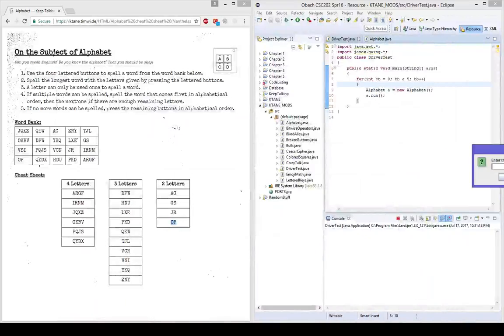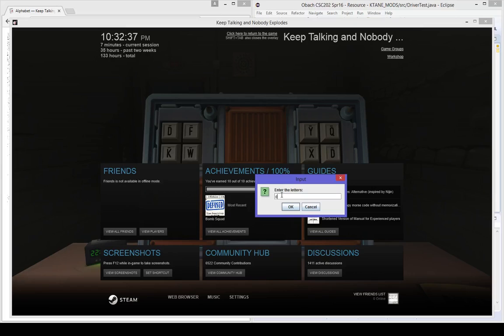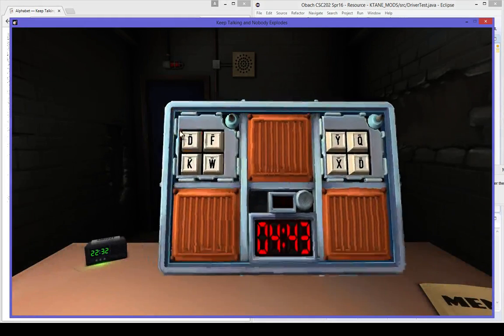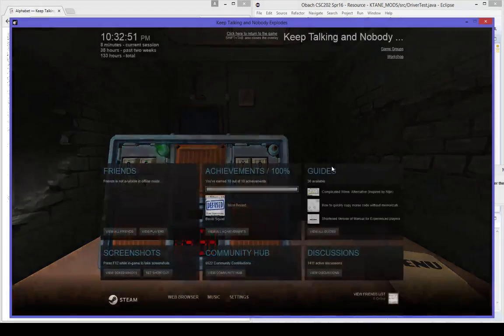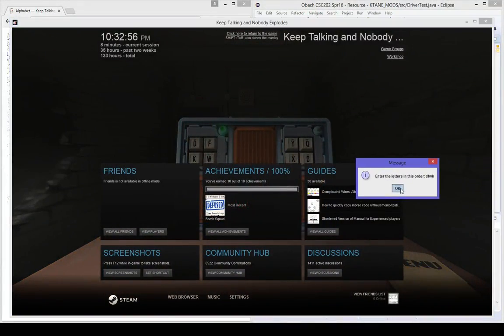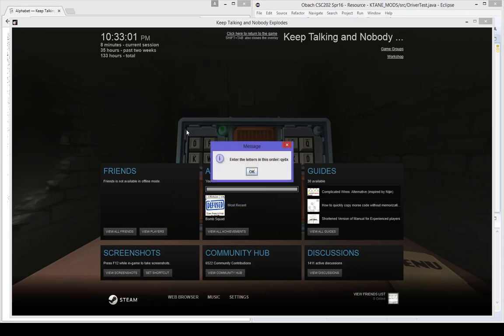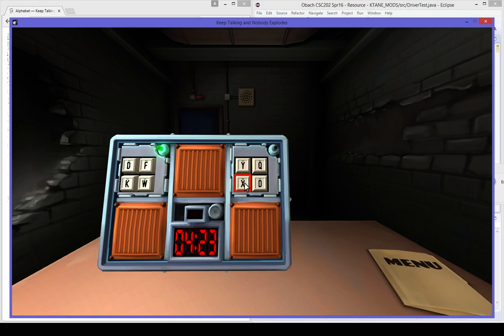D. So we're just gonna put them in as it is. We're gonna put D, F, K, W. Enter the letters in this order: D, F, W, K. So let's see. Correct. Next up, we have Y, Q, X, D. So Y, Q, X, D. And our letters are Q, Y, D, X. So Q, Y, D, X. Correct.